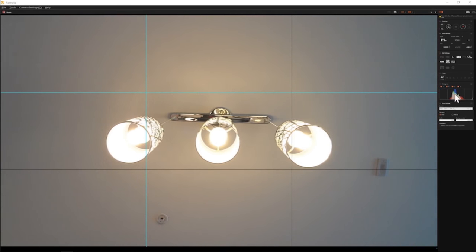So here again, you have your histogram that you can take a look at. But yeah, I'm not going to go through the whole software, but that's basically how you can get your Sony camera hooked up here and remotely control it, or have somebody remotely control it for you.